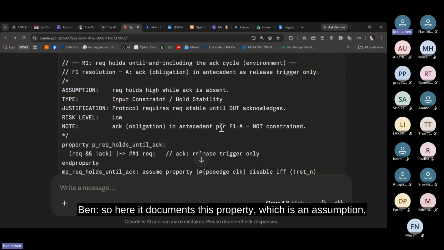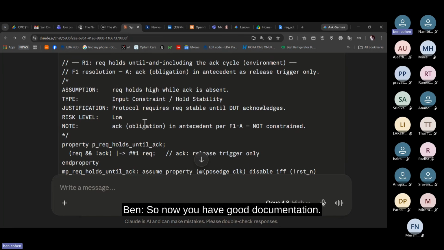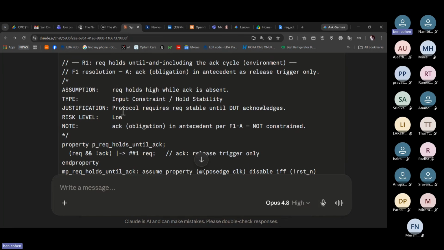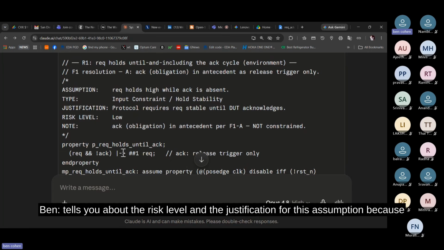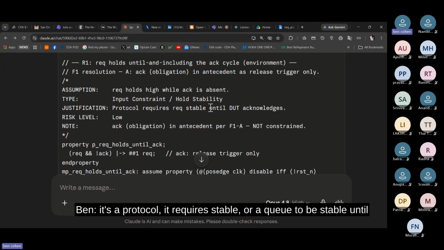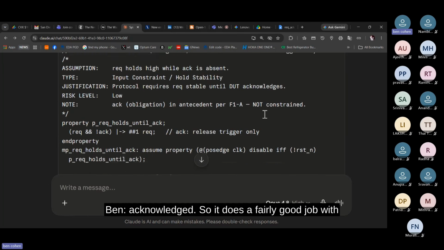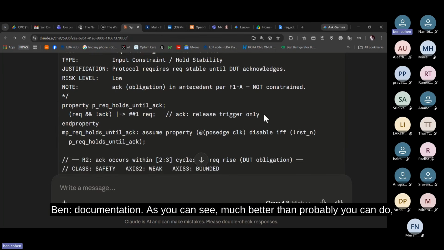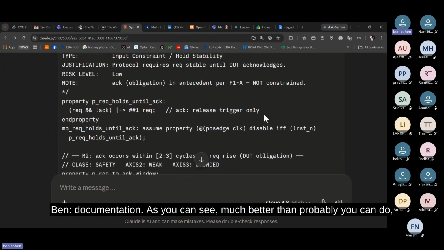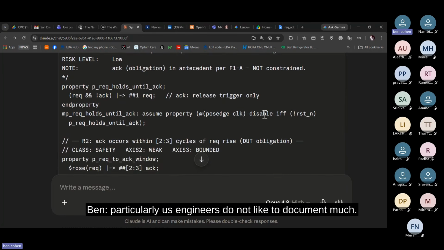Here it documents this property, which is an assumption, and it describes what it is. You can see the request hold, so now you have good documentation, and it tells you about the risk level and the justification for this assumption because it's a protocol. It requires the request to be stable until acknowledged. So it does a fairly good job with documentation, much better than probably you can do. Particularly us engineers do not like to document much, as you probably know.